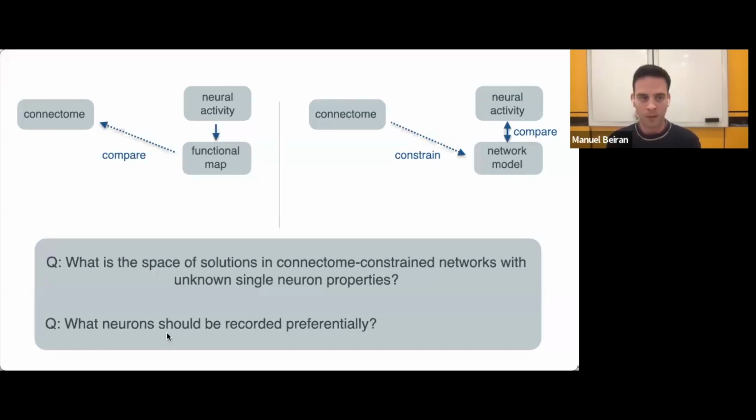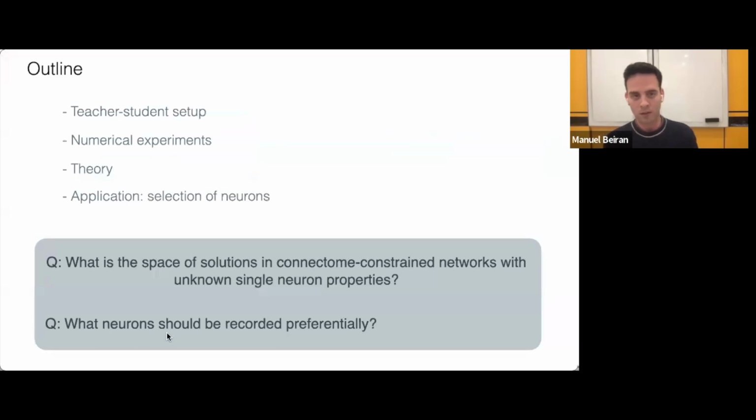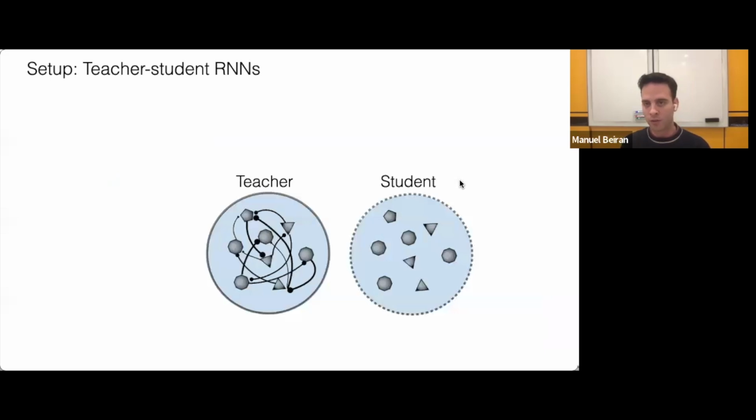So the outline of my talk goes as follows. I will first present the theoretical setup to study this question, the teacher-student setup. Then I will show some numerical experiments based on that teacher-student setup. And for the second part of my talk, I will explain some theory we developed to explain why we obtain those results in numerical experiments. And finally, building on the theory, I will show the application that we can actually select the neurons that are more informative to record from. So let me start with explaining the teacher-student setup.